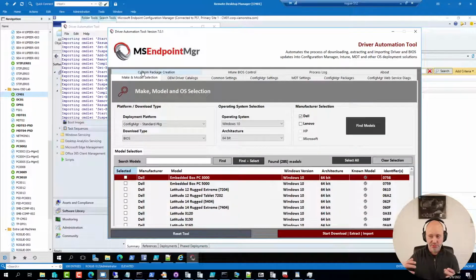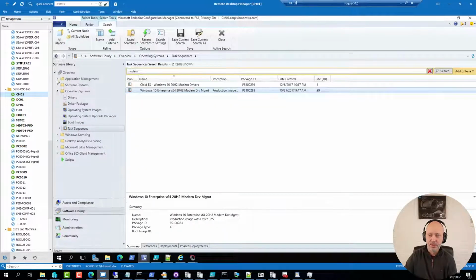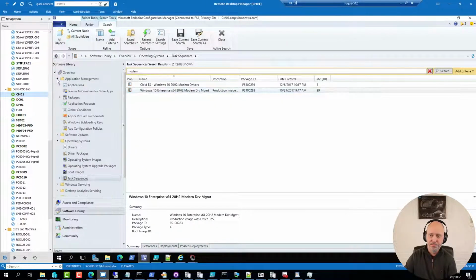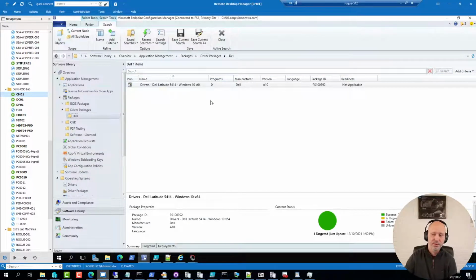This was the really long script I was talking about, compiled into an exe file. But you pick the models that you want. You hit download and import, and they will show up nicely as regular packages in ConfigMgr when you do this. And the script will make sure that the right package is assigned to the right model.